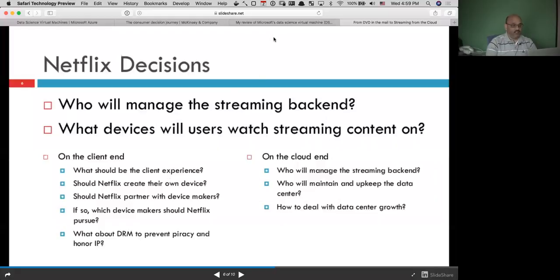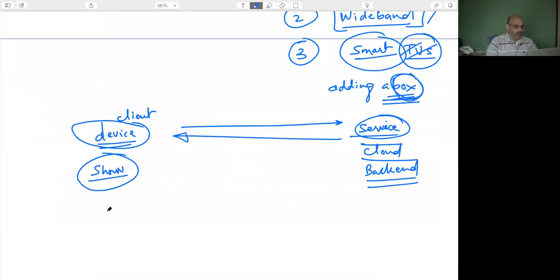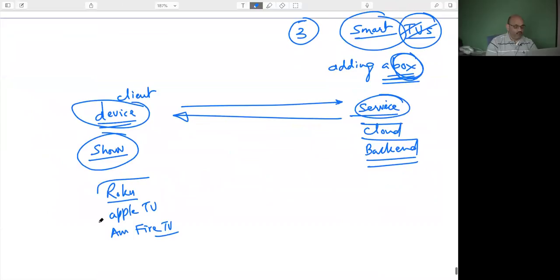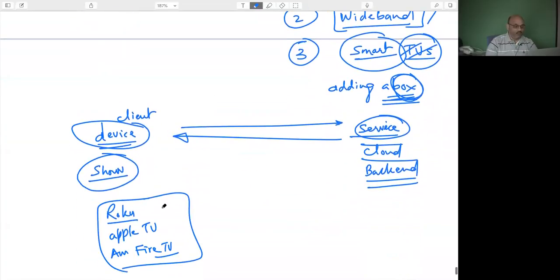There are things called, you may have heard of, a Roku box, or Apple TV, or Amazon Fire TV. These are boxes that are considered to be smart, and they are connected to a smart screen, or sometimes some kind of a dumb screen, and are able to produce the experience that people will expect.